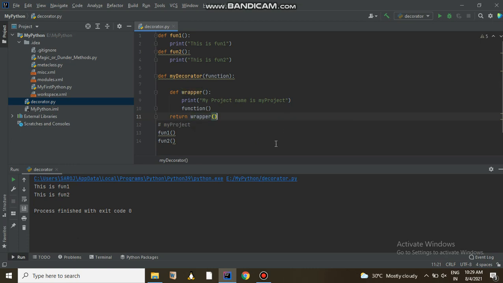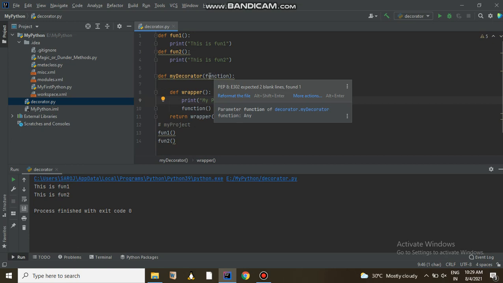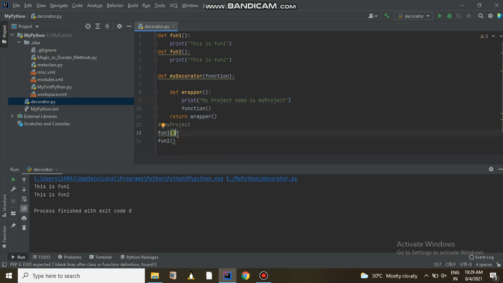Understood? So what we basically did here is create a function whose name is myDecorator, and this function takes one argument. The argument is itself a function. Inside this we have created one function, wrapper, and inside this wrapper we have added a print statement which gives you the project name, and after this we executed the function which we passed to myDecorator, right? And then we return the wrapper function.